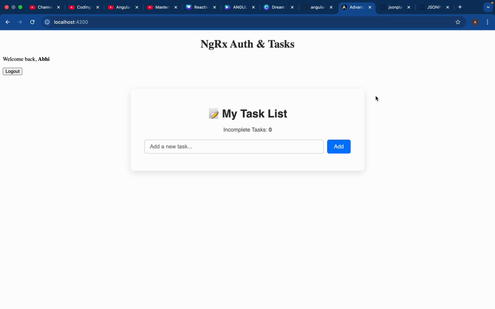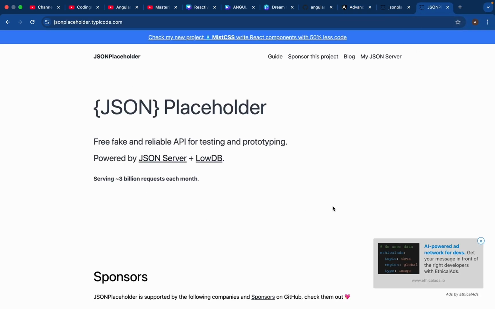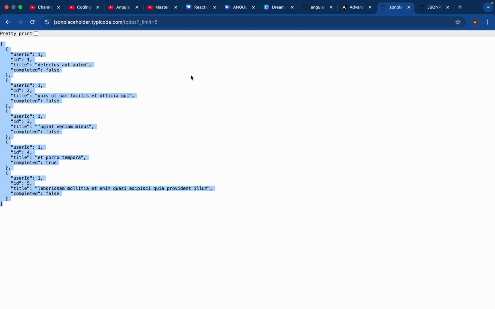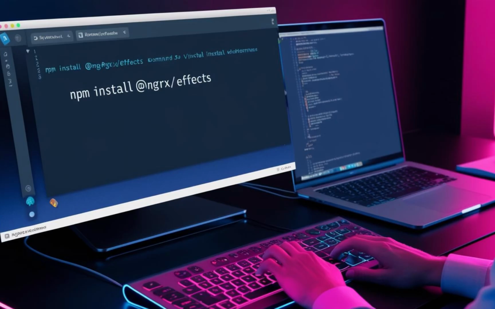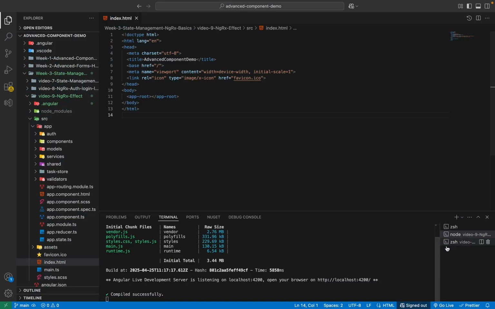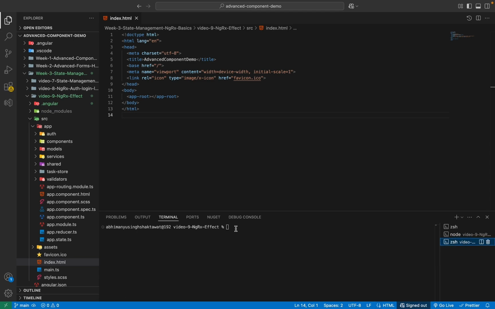Okay, let's make our task list more realistic. Instead of starting with an empty array defined in our initial task state, we will fetch the initial list of tasks from our JSON placeholder mock API, okay, from here. So whenever our app loads, we will have some predefined tasks already in our component, okay. The first thing we need to do is install the NgRx effects package. So inside our terminal here, we will install our NgRx effects package.